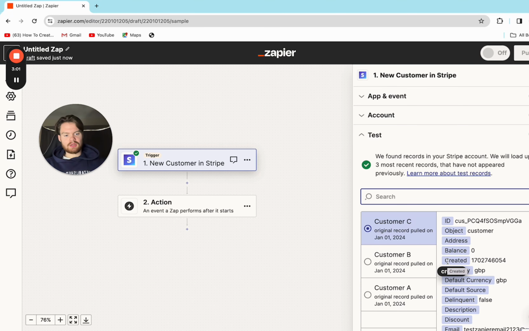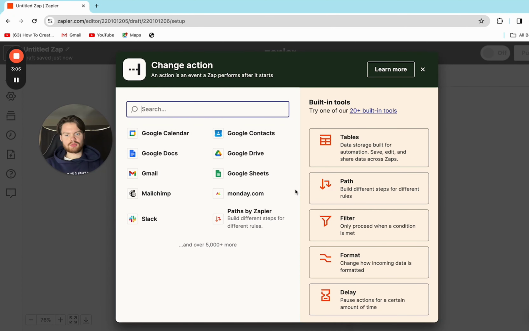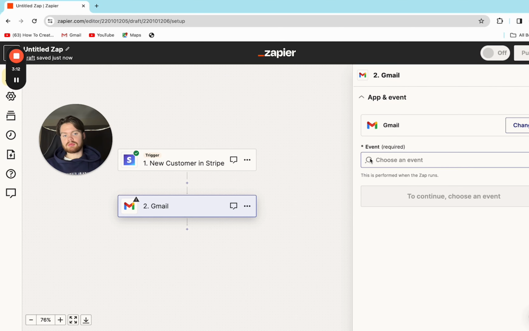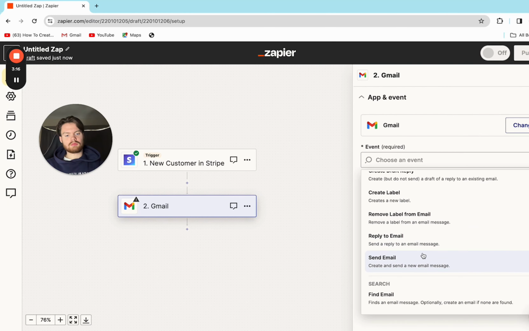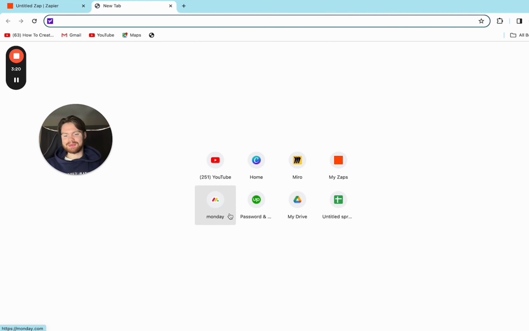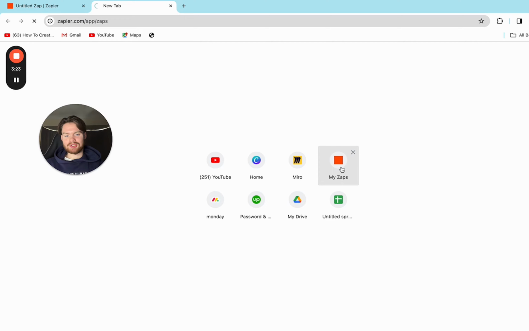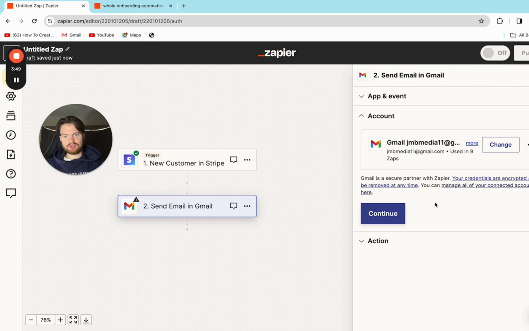Then you're just going to test the trigger, see if it works, and then continue with the selected record from your last payment. Then what I like to do is press Gmail, and I'm going to send them an email. So, send email, and let me just go into my actual onboarding process so I can copy this and show you it. One second. So the action is going to be send an email, and then you press continue, and log into your Gmail account or whatever you send emails on.